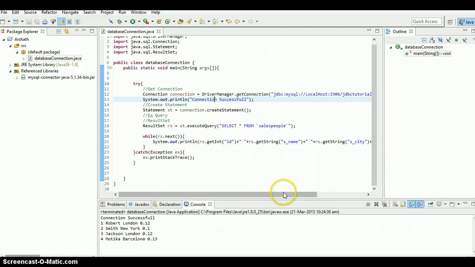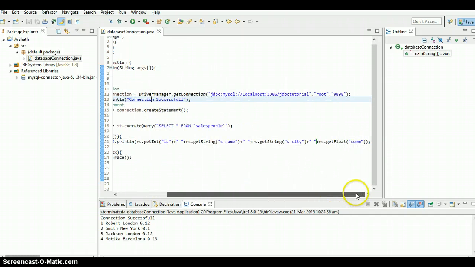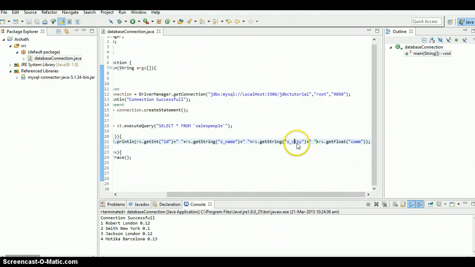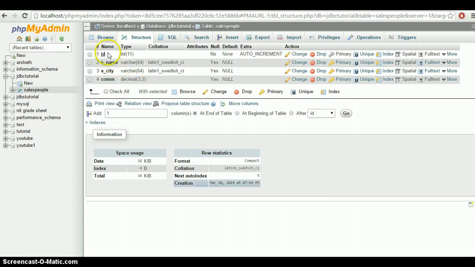Before I let you guys go, I need to tell you one thing here. Don't forget to give all the column names according to your query. You need to provide whichever columns you want. So don't forget, it should be the same as right here: id, sname, city, commission.